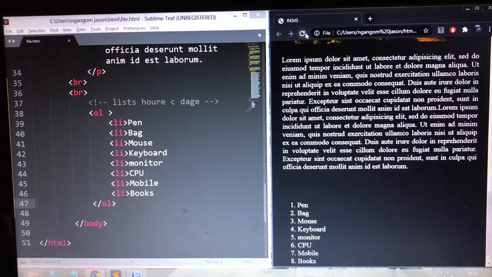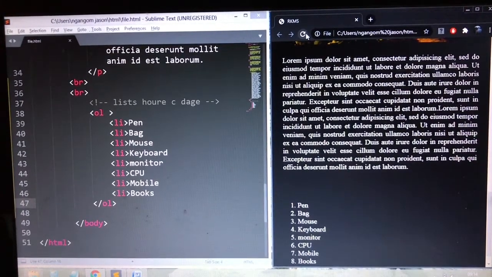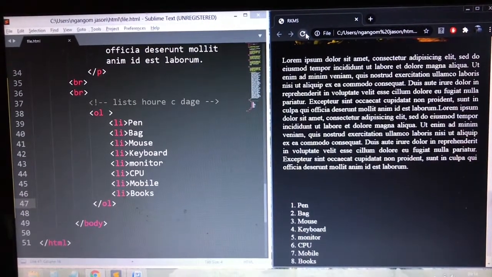Now let's see the unordered list. One thing is there: ordered list is also known as numbered list, because by default it is going to use numbers, that is, numeric values. That's why it is also called numbered list. And unordered list is also known as bulleted list. Why is it called bulleted list? Because it uses this bullet.